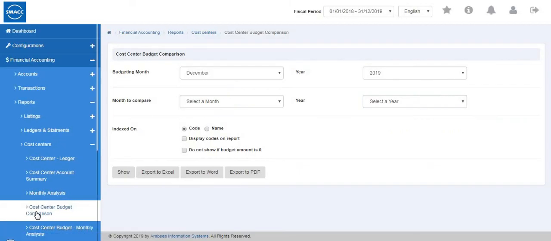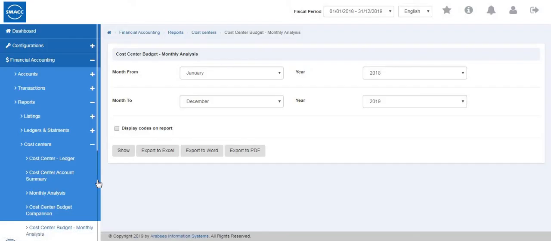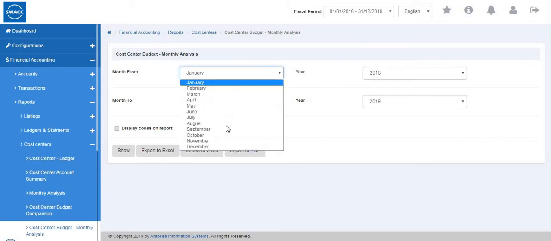Cost center budget comparison. Here we can show the budget comparison of the cost center on the basis of budgeting month and by selecting the month to compare. Add the further details, then click Show. Cost center budget monthly analysis. Here we can set and show the cost center budget monthly analysis.